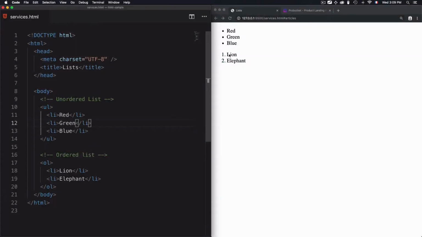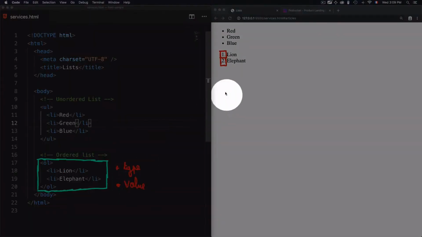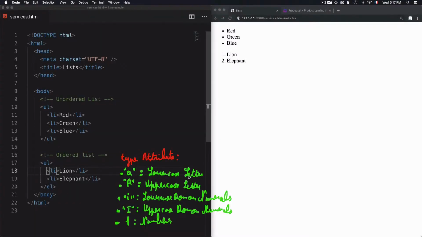For example, for this ordered list, we have these numbers 1 and 2 at the left of each item. So we can control the type and the value of these items by using two attributes. These type and value are attributes that can be used inside this item in order to control the value displayed on the left of each item. For the types, we have lowercase letter, uppercase letter, lowercase Roman numerals, uppercase Roman numerals, and numbers.